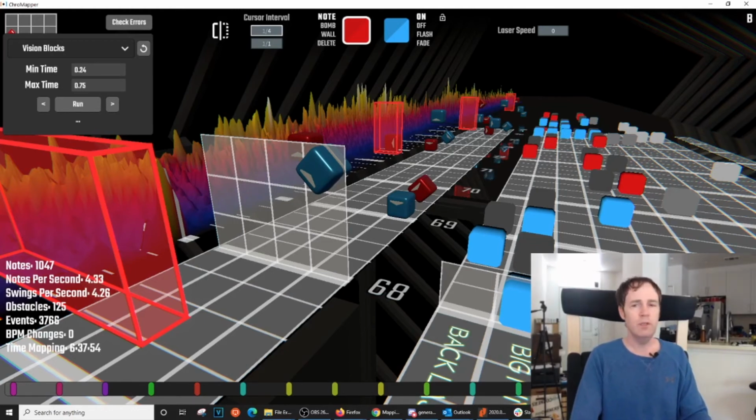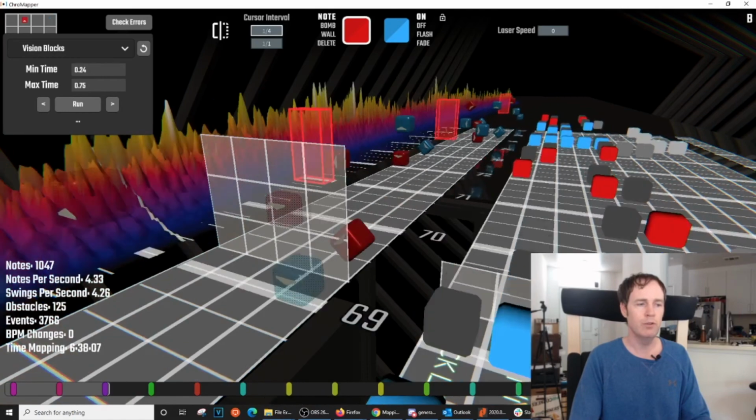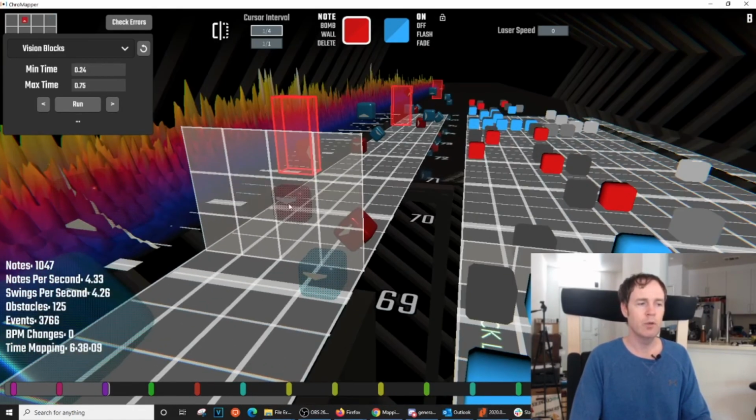So as you can see, it defaults to a minimum time of a quarter beat, 0.24, and a maximum of 0.75. So this means that the checker will look for objects that are placed in these middle two grid points. These are the vision block sections. So if you place targets here, they are in danger of blocking targets that come after.